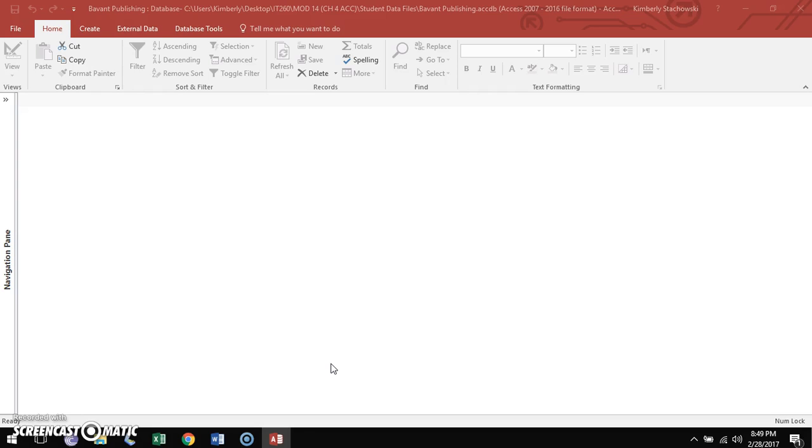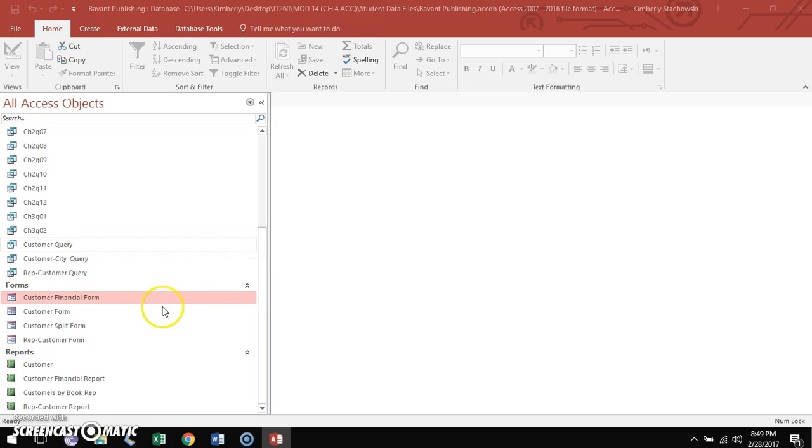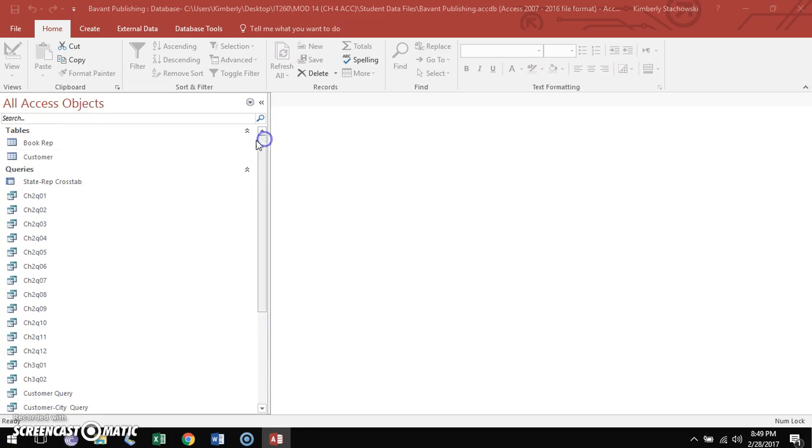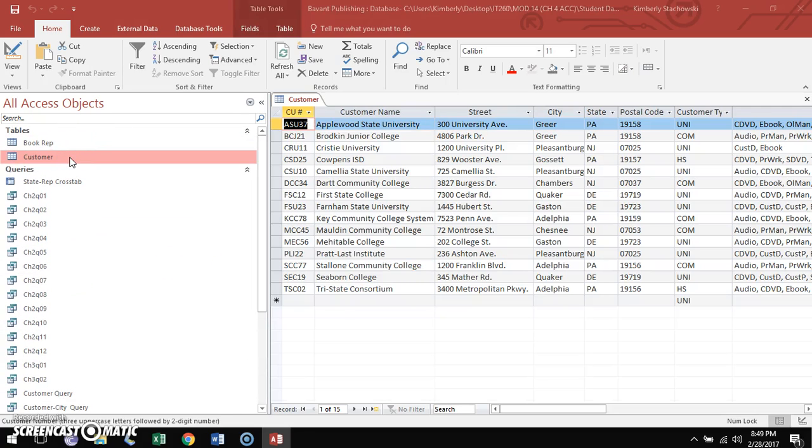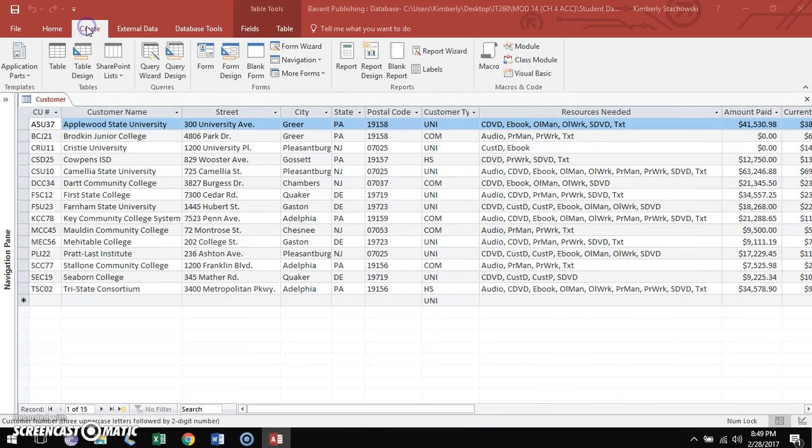The first step in here is open the navigation pane and select the customer table. So we're going to come right on over here to the navigation pane and select the customer table. Then we're going to click Create on the ribbon. I'm just going to go ahead and close that navigation box and click Create. And then we're going to click the Labels button, and that's going to be in the Reports group. So right here, we're going to give that a click.